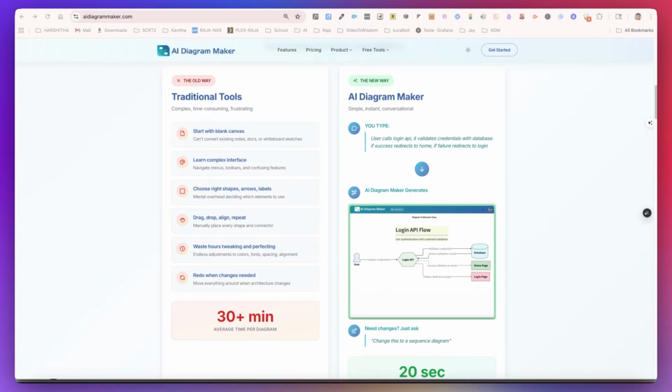There's a better way. You might already be using Claude to brainstorm system designs or work through technical ideas. But the moment you want to show someone, turn that idea into something visual, you're context switching into a completely different tool. What if you didn't have to? In this video, I'll show you how to use the AI Diagram Maker MCP server to generate professional diagrams directly inside Claude just from a plain English prompt.